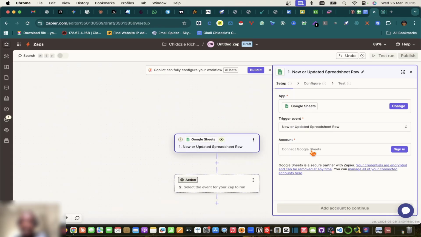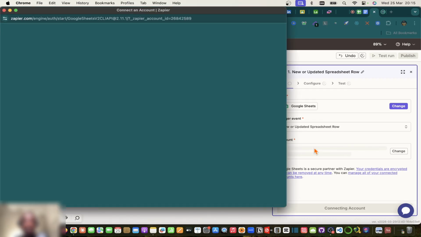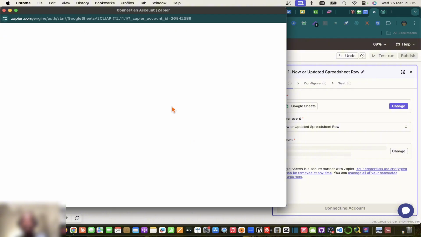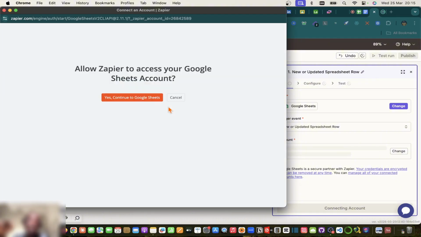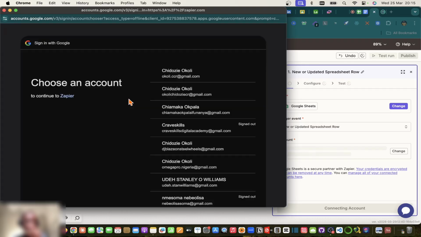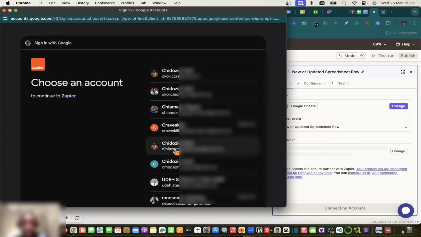Now I am going to connect my Gmail or my Google Sheets account. So I'm going to click sign in. And it's going to ask me to connect the account that has this Google Sheet that I want to use. That account is what I'm going to connect to. So yes, connect to Google Sheets. So the account is this one.